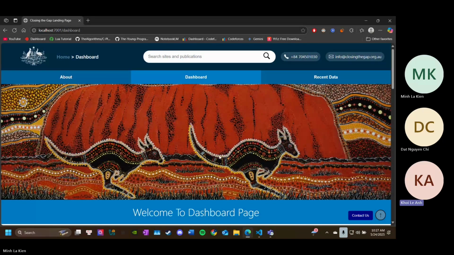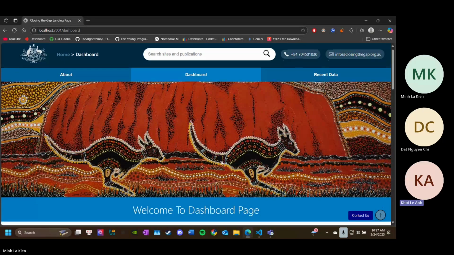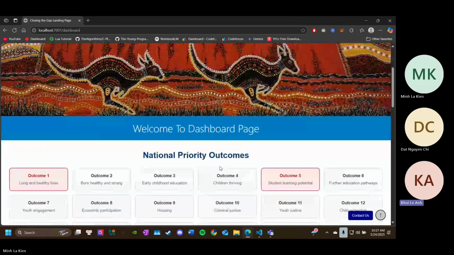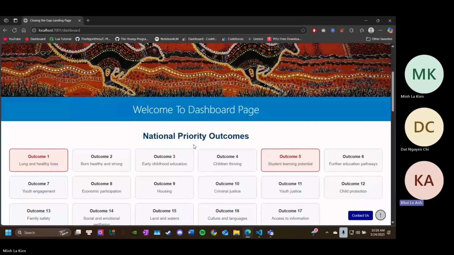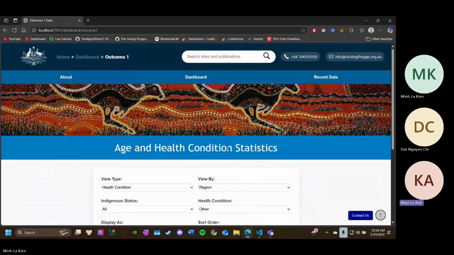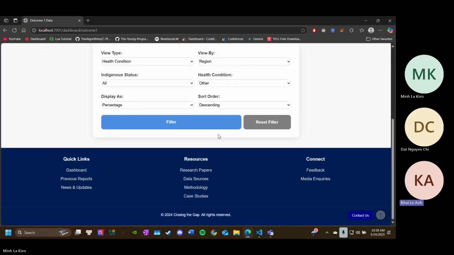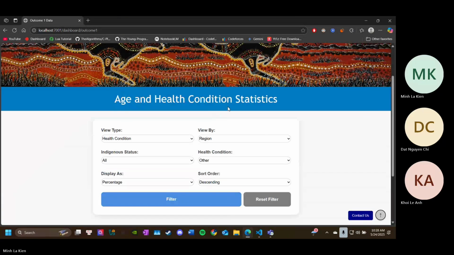From the home page, we navigate to the dashboard. If you scroll down below, you will now see the national priority outcomes. Press Outcome 1, Long and Healthy Lives repository. In this page, you can see the header and the footer remain consistent throughout the user experience. Okay, and the Outcome 1 page is dedicated to the national priority: people enjoy long and healthy life.